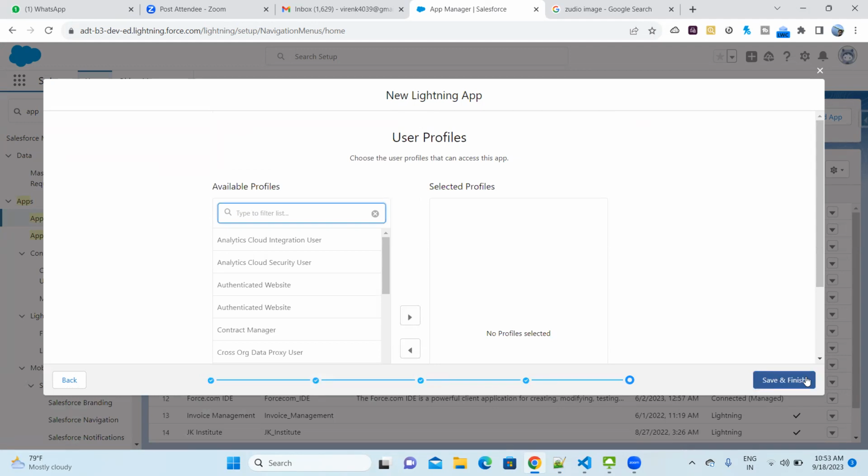Okay, so now if you see, the next page is a profile. So you can add which profile should have access to this application. When I say profile, it means that no other user without that profile can access this.